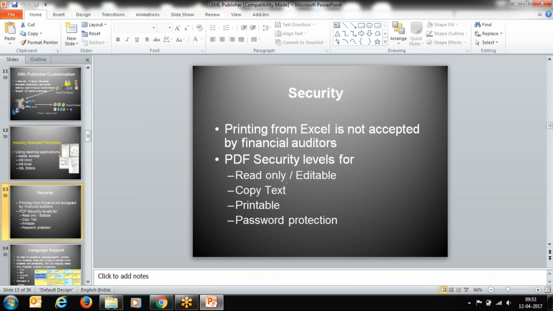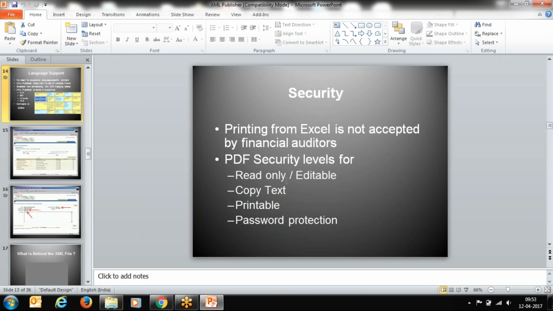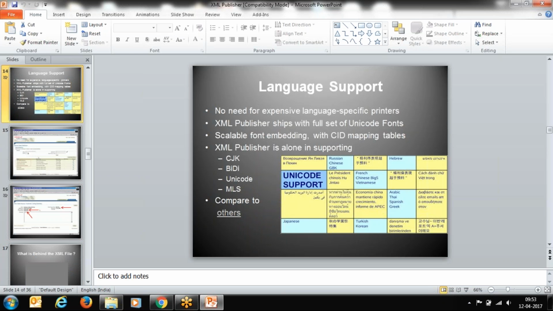Okay, so this is what I was talking about. Printing from Excel is not accepted by financial auditors or government agencies, as I was saying. So PDF security levels include read only. If you want read only, no copying of text, printable, password protection, all these things can be done. Language support: no need for an expensive language-specific printer.